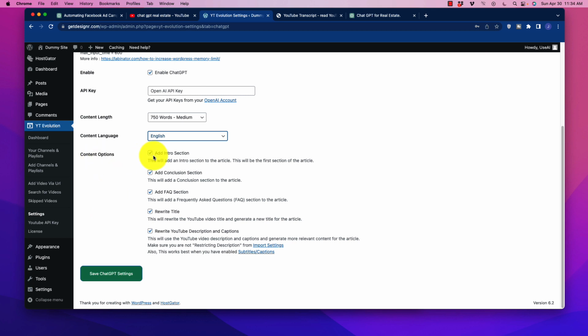Other content options here, we can add these intro sections, conclusions, FAQs. I stick all of that stuff in there. We do have the option to rewrite the title or not. If you're only going for videos with optimized keyword-based titles, then obviously we would not use that. But if you want those titles rewritten for uniqueness, of course you can click that as well. And we can rewrite YouTube descriptions and captions. Now, of course, we want to do that. A lot of YouTube marketers include a lot of affiliate links and so forth in their descriptions and captions, so we don't want that stuff in there.